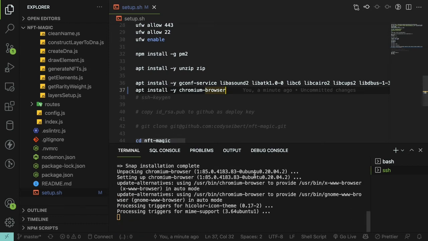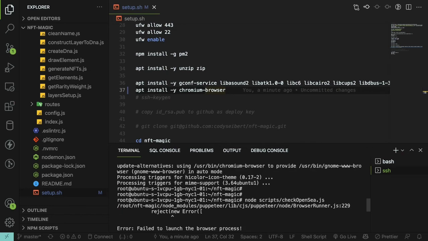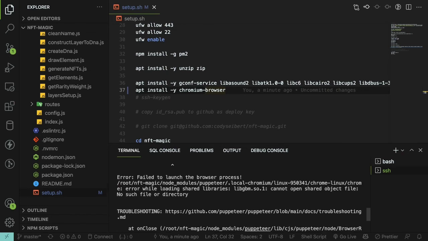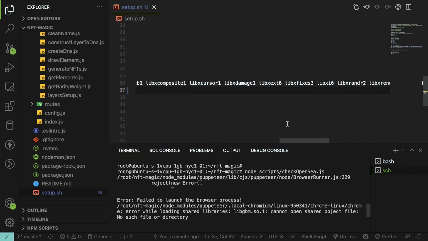Oh wait, okay, now it's actually doing something. All right, let's try it one more time. I'm going to try running that script and just see if it actually does something. Yeah, so we keep getting this strange error. I don't really know. I'm not going to continue this video showing you how I debug this.